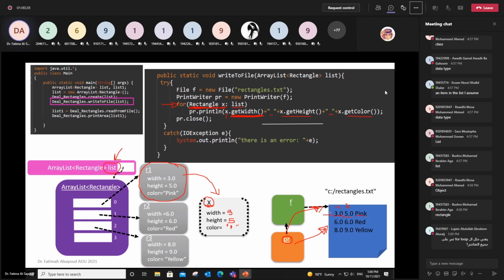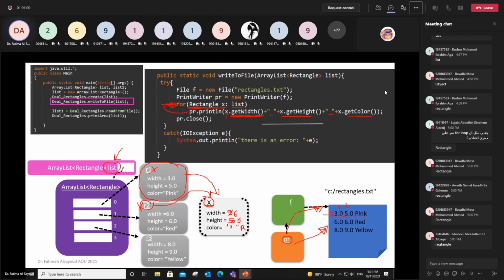Okay? Whenever we finish the first line, whenever we're done with the first object inside the list, we will move to the second one. Now we will ask ourselves, does the list have any more elements? Yes, it does. So we will get R2 inside X. Then we will have a 6 and a 6, and we have red. Again, we repeat the same things to write the second line and the third line. Then there are no more elements inside the list. Okay?